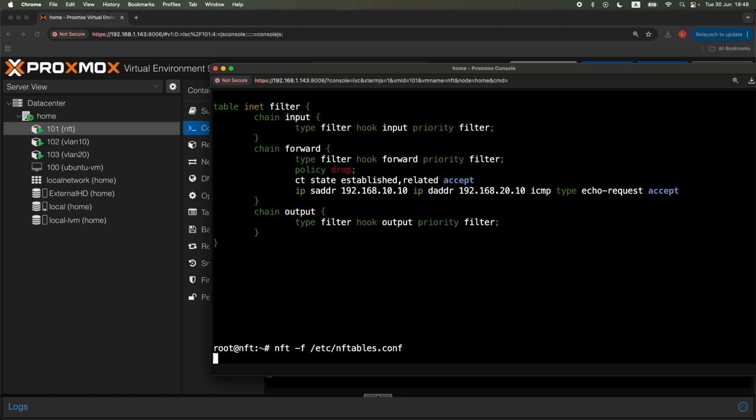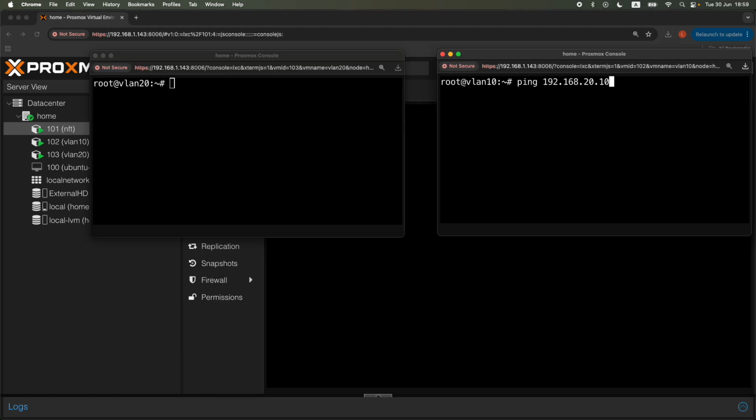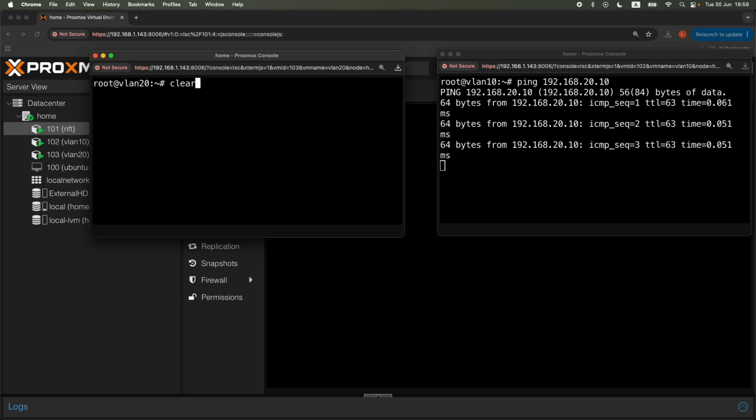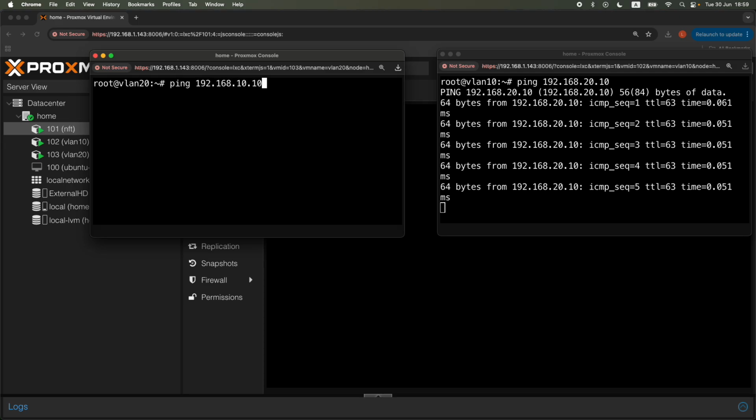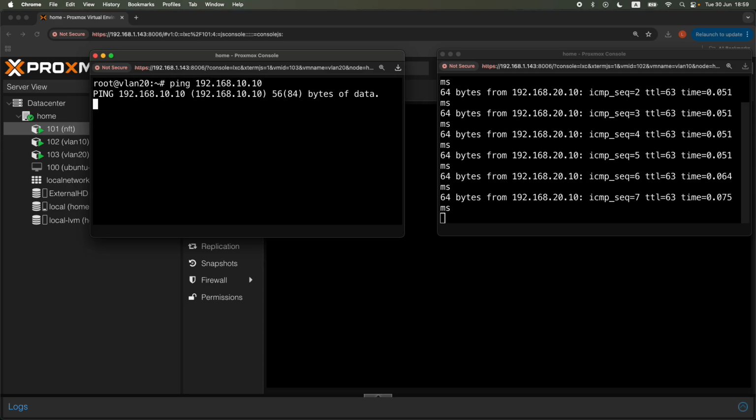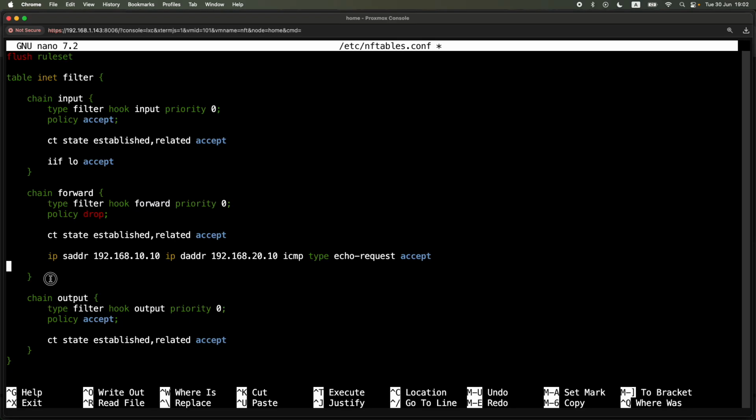I'm going to apply the rules. So I brought up my VMs. I have VLAN 10 and VLAN 20. From VLAN 10, I'm going to ping 192.168.20.10, and it works as expected. But from my VLAN 20, if I ping 192.168.10.10, nothing happens. The traffic gets dropped. I remind you the chain forward is dealing with traffic in between the VLANs.